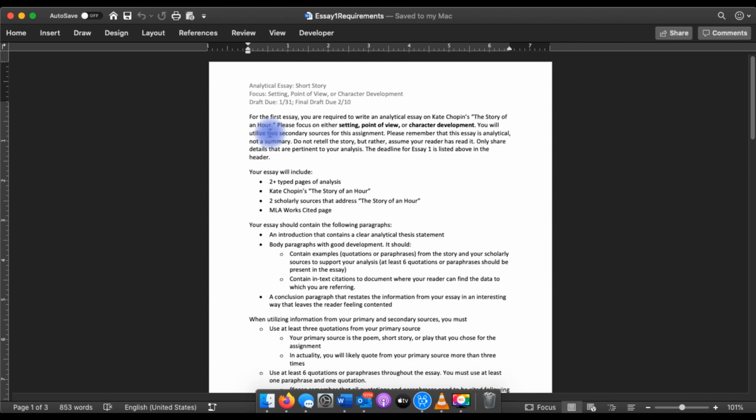I want to see that you can use quotations effectively, and I want to see that you can use paraphrases effectively. Also, each time you quote or paraphrase, you'll want to include in-text citations that document where your reader can find the data that you're talking about. Okay, that's a big thing. Your reader needs to be able to find it, and you need to be able to give credit to your source.